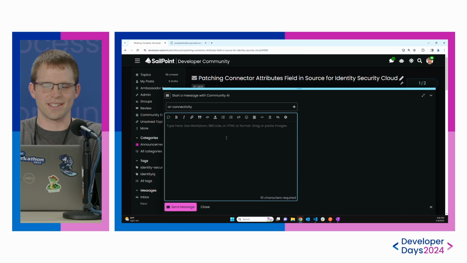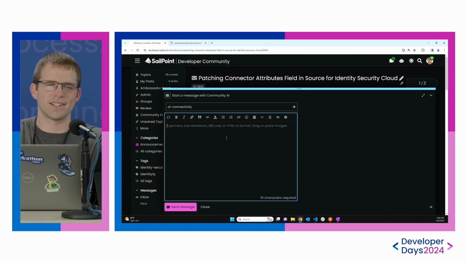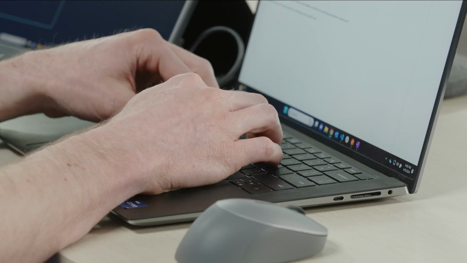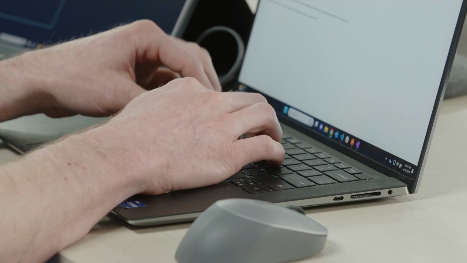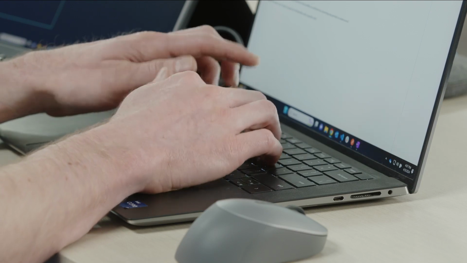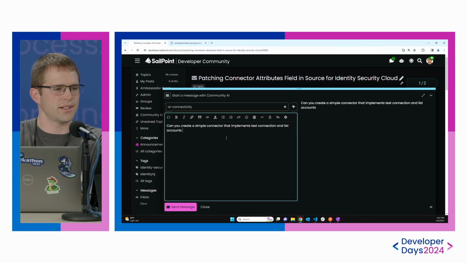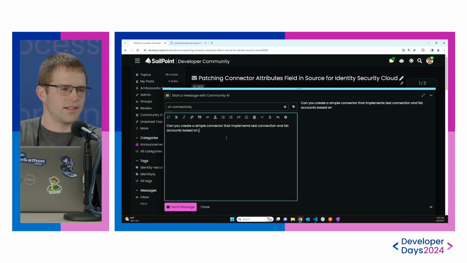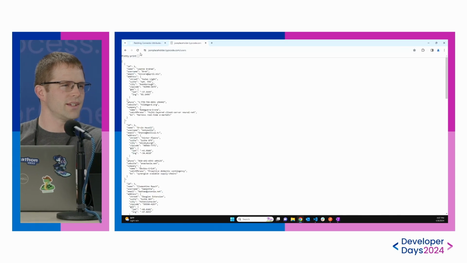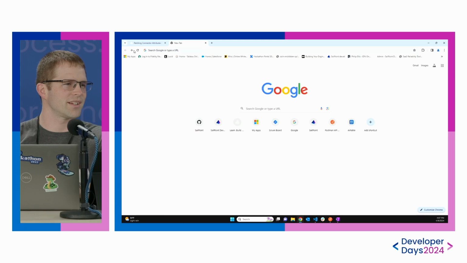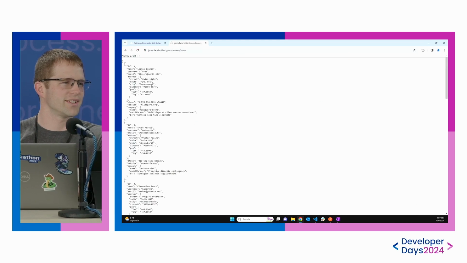So for this one, I'm going to try something a little more advanced. So I'm going to say, can you create a simple connector that implements test connection and list accounts based on JSON placeholder. And I've got this up here. So if you've never used JSON placeholder before, it's just a place that you can go to make API request calls. And so this is a GET call that's already kind of pre-formatted for us.